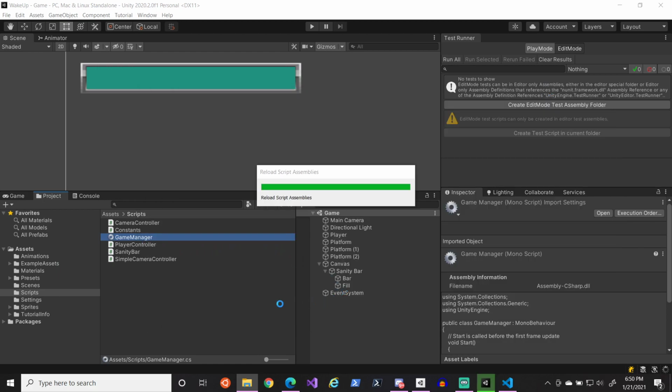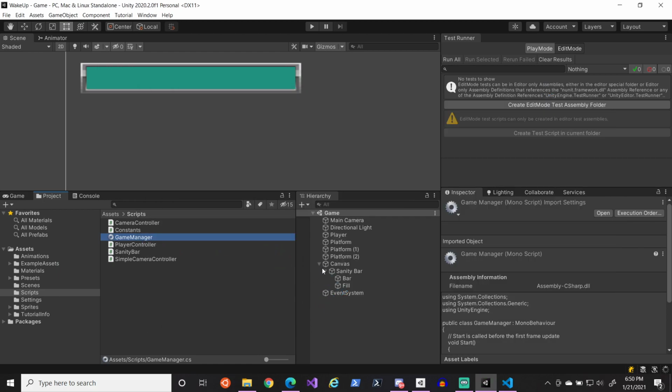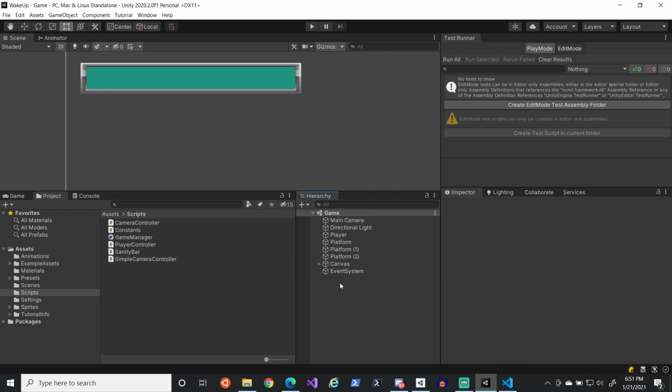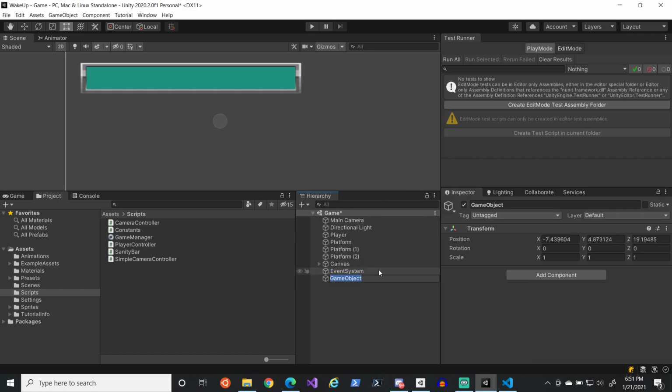So you basically got to attach that to an empty game object, right? I wonder if I just bring it over if I could. Okay, no, you have to attach it to an empty game object. So just create it, yeah. And it's called game manager. Yep.